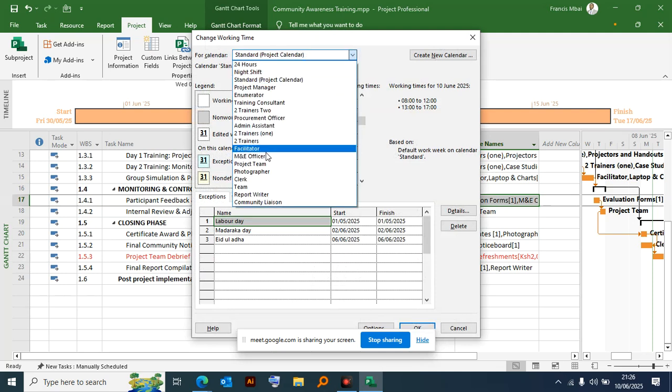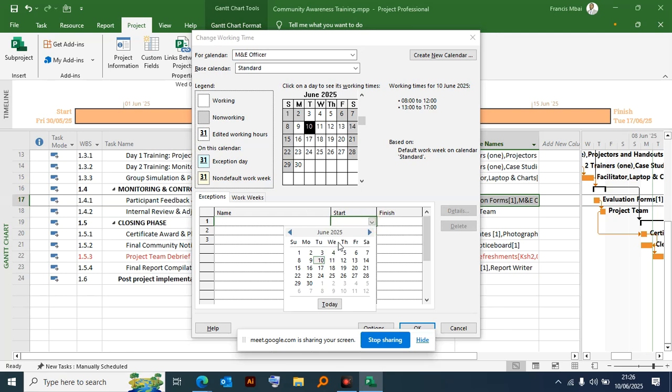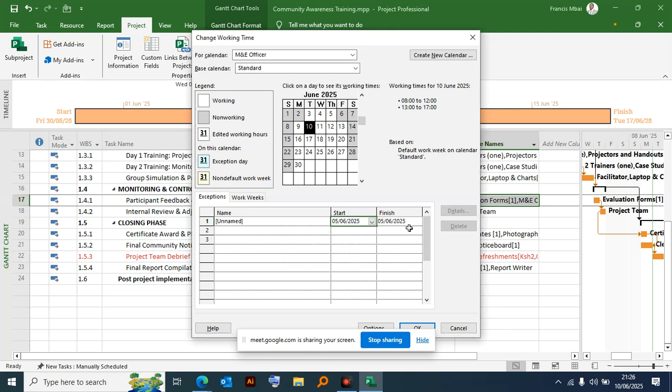So in the calendar standard, and then in the narrative, the M&E officer will be available on. So I wanted that date. Is yours not picking? Date 5 is when the M&E will be affected, because we are adding an exemption. That means this person will not work on that particular date. Okay.